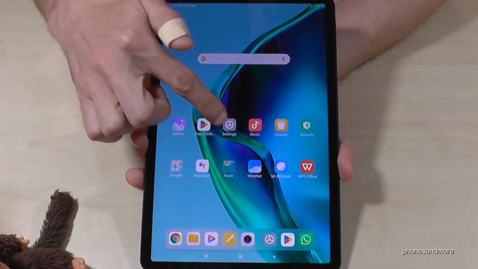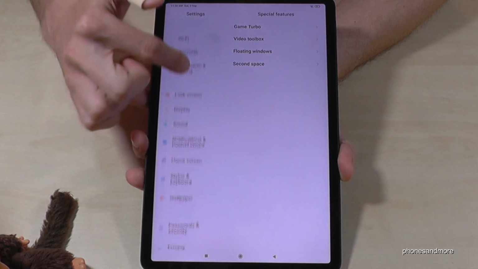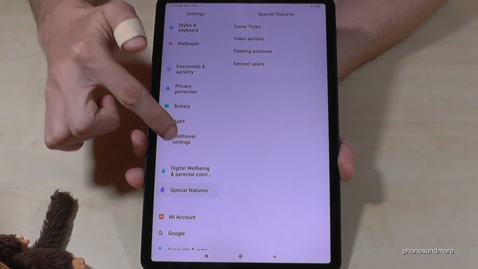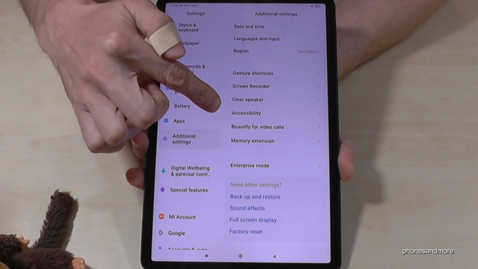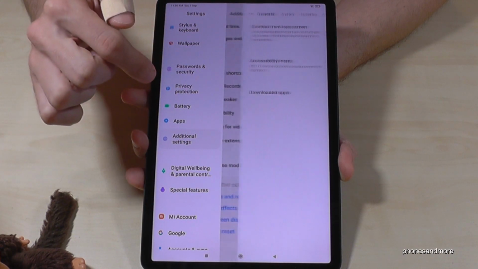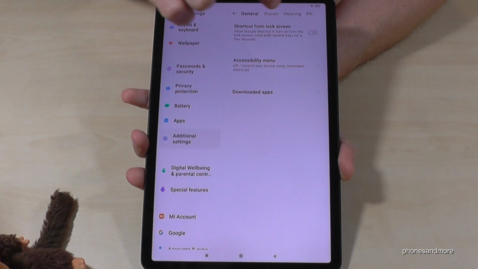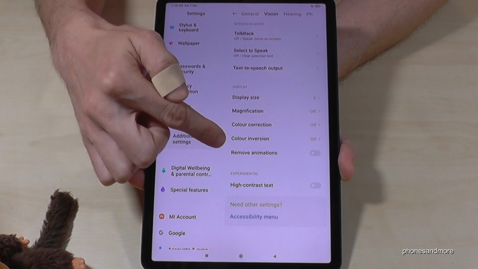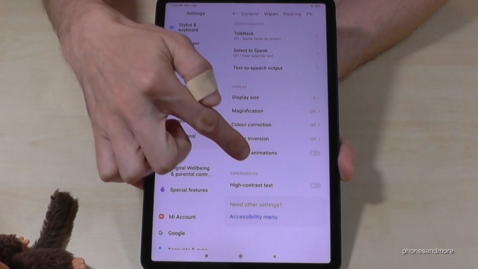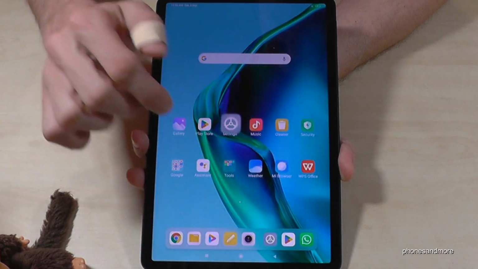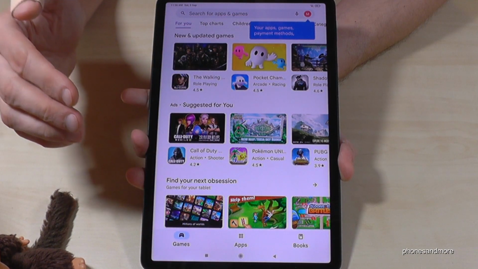Let's go to the settings first, then let's scroll down here to the point, additional settings, and here we will need accessibility, and here on top you will have some options, general, vision, hearing and so on. Just go on vision, and then you will have here the point, remove animations. And if you have removed them, whenever you open now the Play Store, it's immediately there.